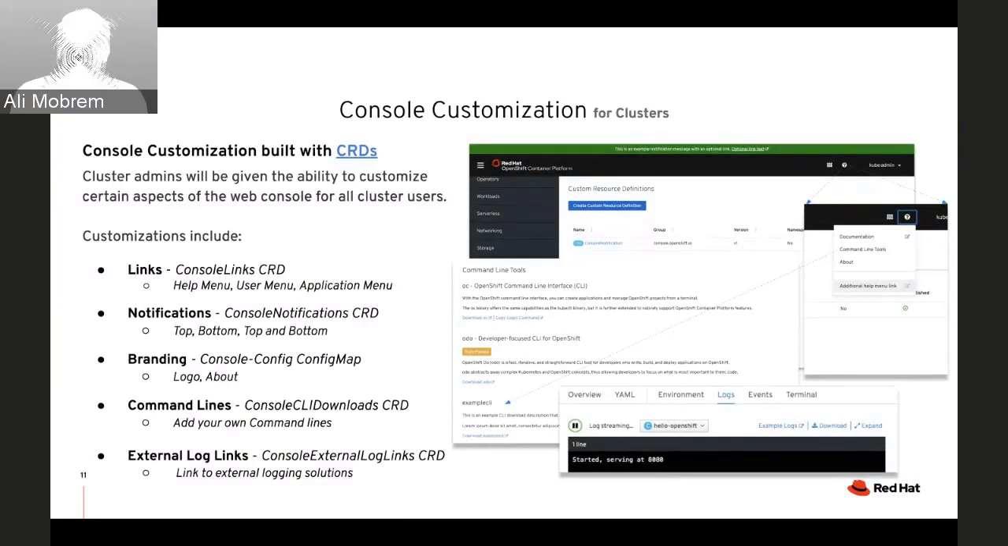After that, like always, we've always allowed people to come in and brand the console, giving the opportunity to change the logo and about page. Something new that we haven't had before is the ability to come in and add your own command lines. So out of the box, we're going to offer you the oc command line and odo straight download right from the console. But if you want to come in and add your own command lines to that, you'll have the ability. So if you want to offer your users kubectl, you definitely could do that. Last but not least, we have the external log links CRD. This will allow you to link to external logging solutions of your choice, say Datadog, Splunk, whatever you guys like. Can you go to the next slide, please?